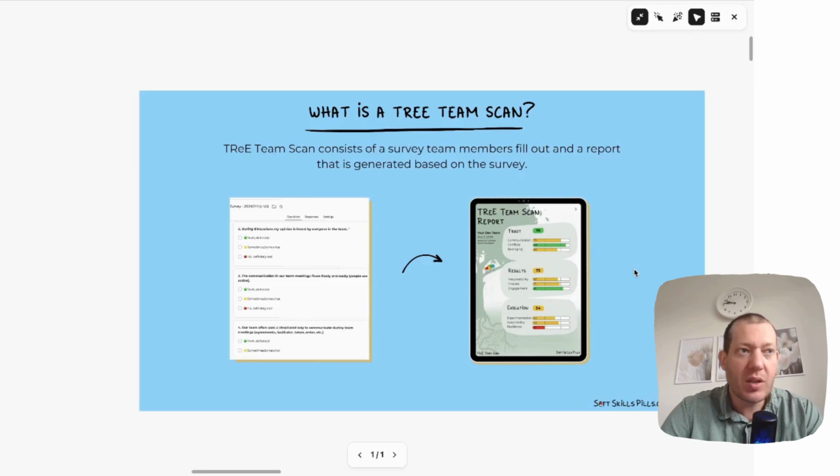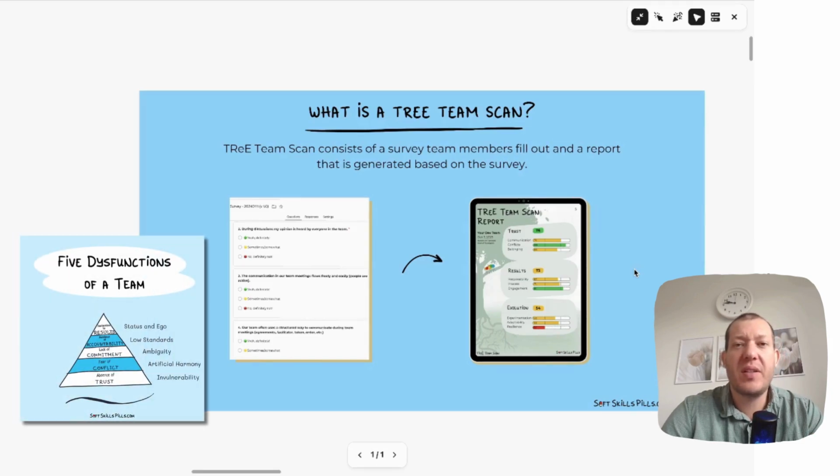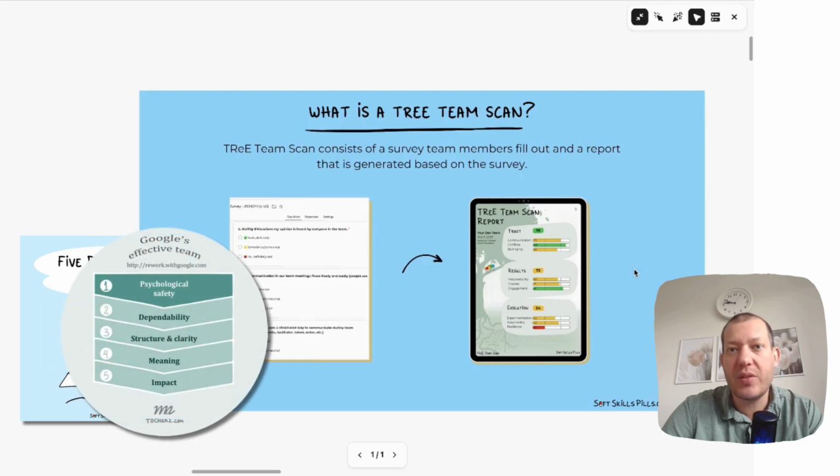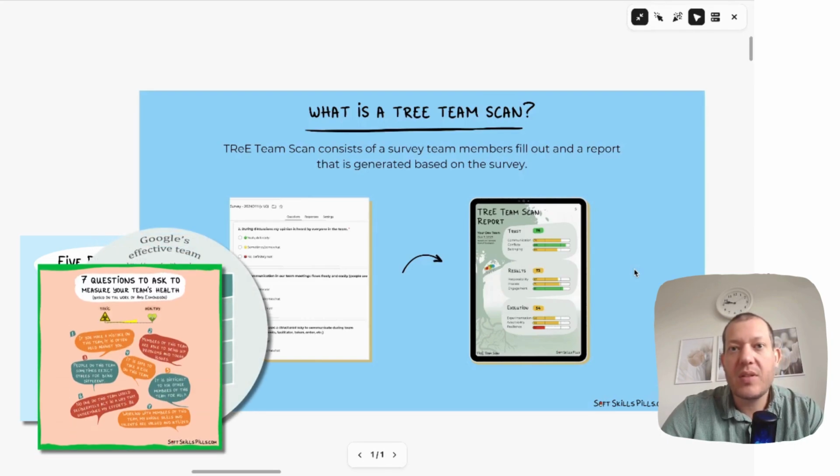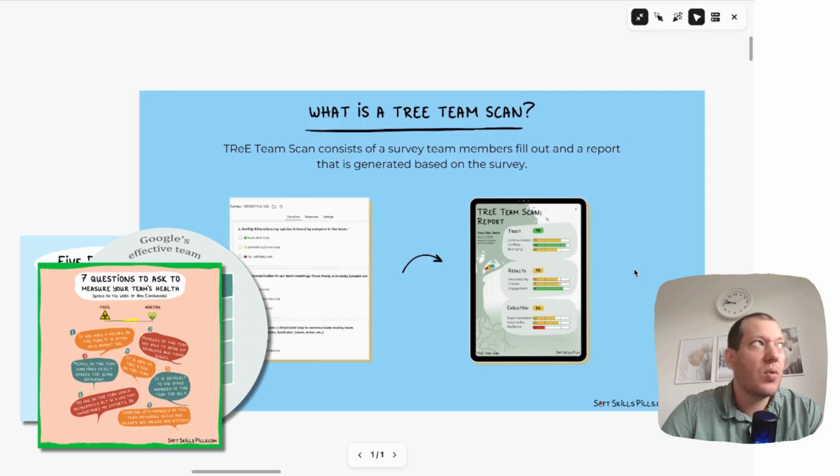So we've used a lot of team models. There are different perspectives on how to look at teams. We've used the popular Five Dysfunctions of a Team. We've used the results from Google's Project Aristotle. We've also used a lot of Amy Edmondson's work on how to create high psychological safety on a team, basically to create fearless and brave teams.